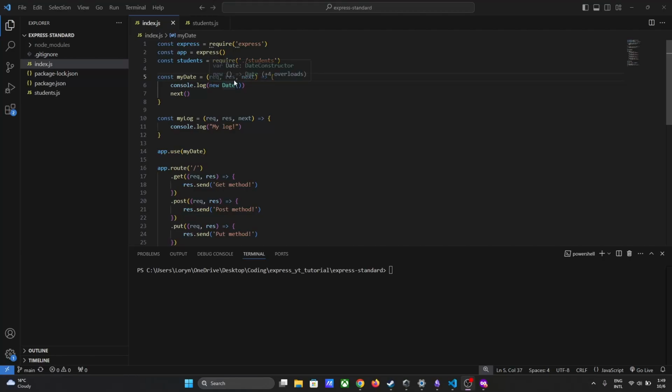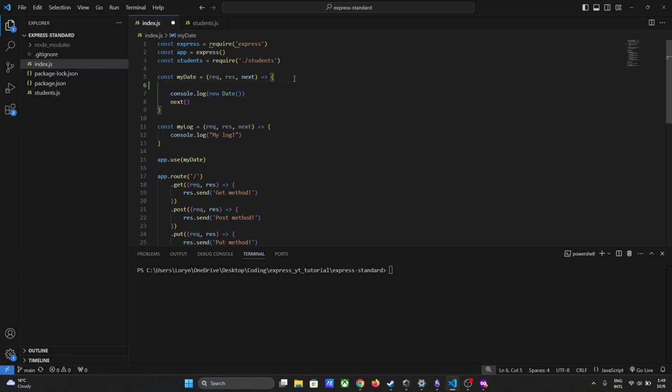Hi, in this episode we are going to learn how to add something inside the request using middleware. For example, inside this const myDate, we can do something like request.date equal new Date.